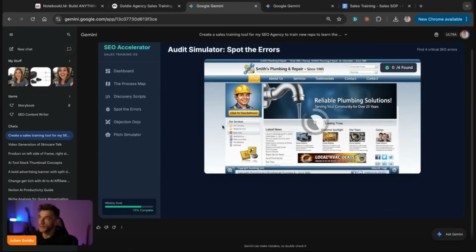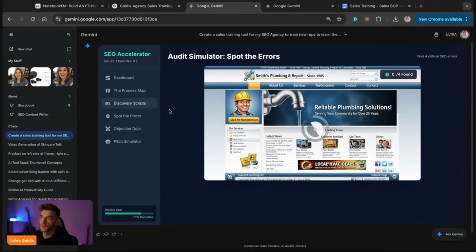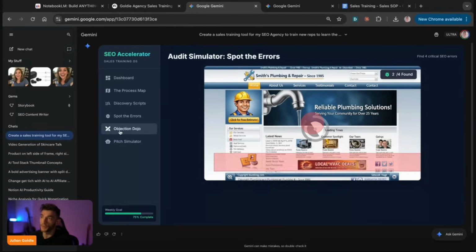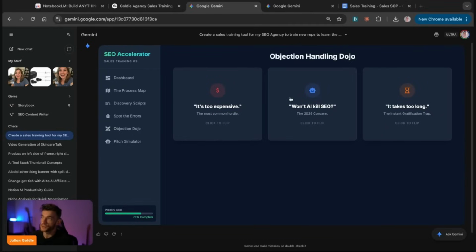And then this is kind of like a game that's created where you spot the errors on this person's website, right? And it creates a game where people can figure out, okay, here's how to spot the errors and simulate an audit with a live client. Pretty cool, right? So for example, like speed issues or not mobile optimized. You also got the objection dojo. So for example, here is "won't AI replace SEO," and then it's got the flashcard for learning how to handle that objection.